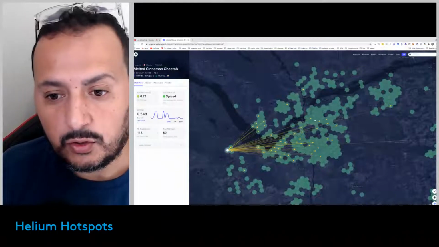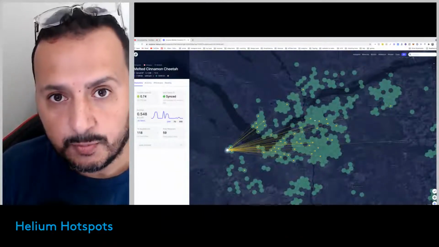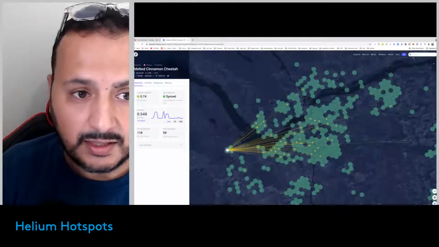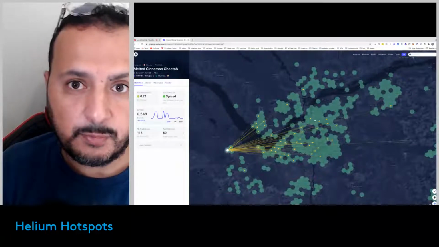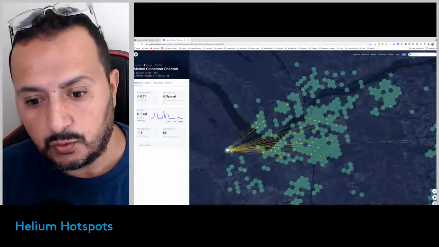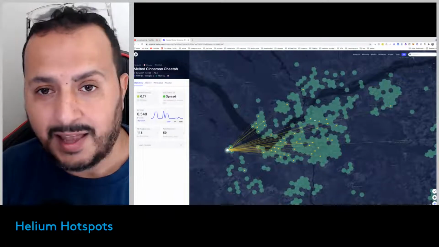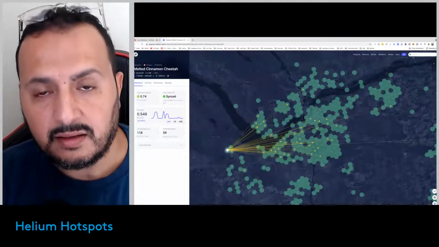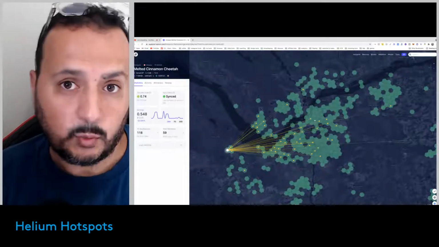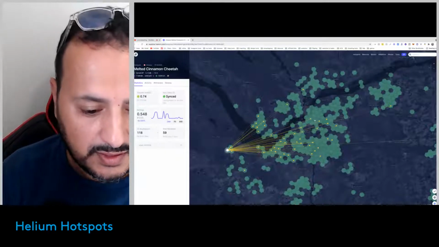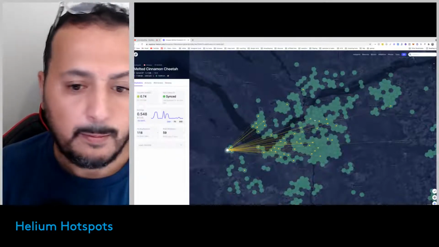Do not let your Helium hotspot be exposed to the sun because it already heats up. So if it's exposed to sun or you put it next to a heater or anything that's generating heat, try to avoid them. It will burn your hotspot. So that's something that you need to consider.